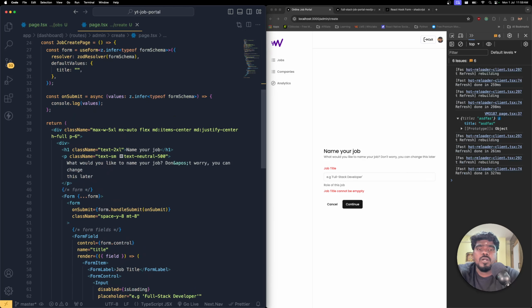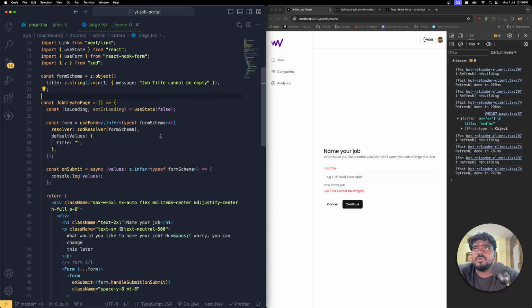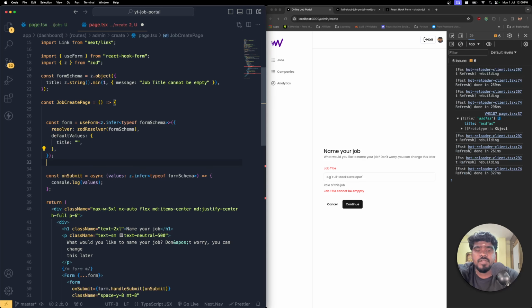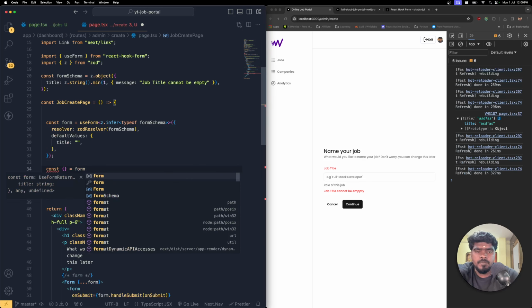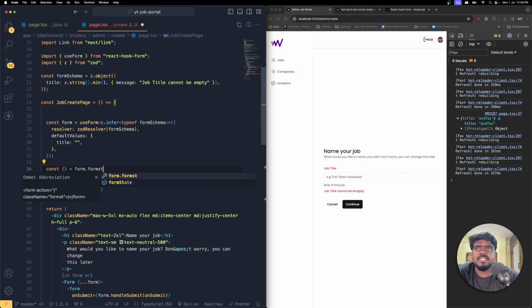Okay, so in order to validate this form, what I'm going to do is, instead of this loading state, I don't need this loading state anymore, so I'm going to delete this, because I can get whether this form is submitting or not. I can get that state from where? From the form object itself. const equals to form.formState.